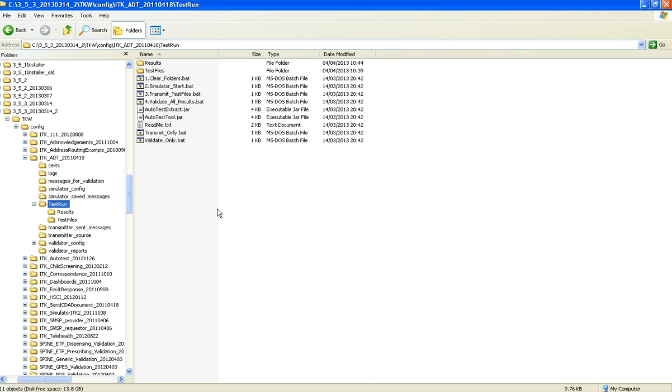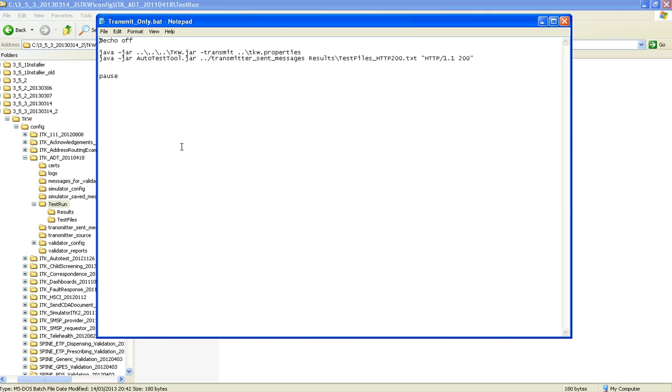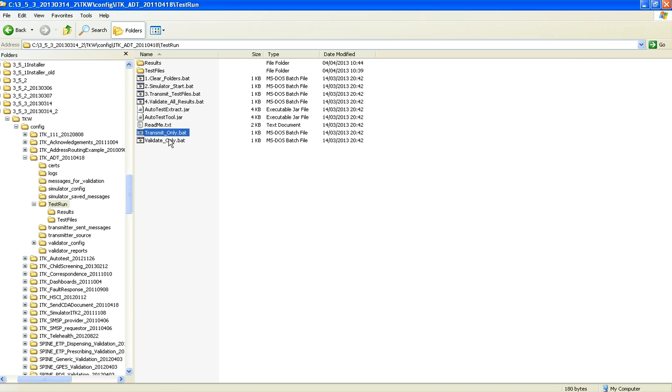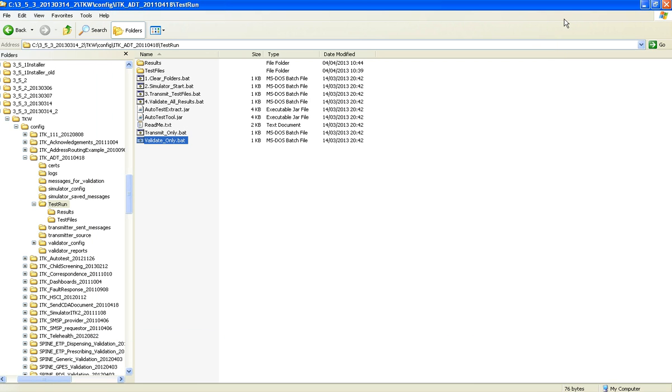There are 2 further batch files which can be useful in the course of testing. Transmit only. This transmits single files from the transmitter source subfolder of the config. And validate only. This validates any files in the messages for validation subfolder of the config. I think this shows that the batch files can be used to transmit multiple messages and validate the results very quickly.